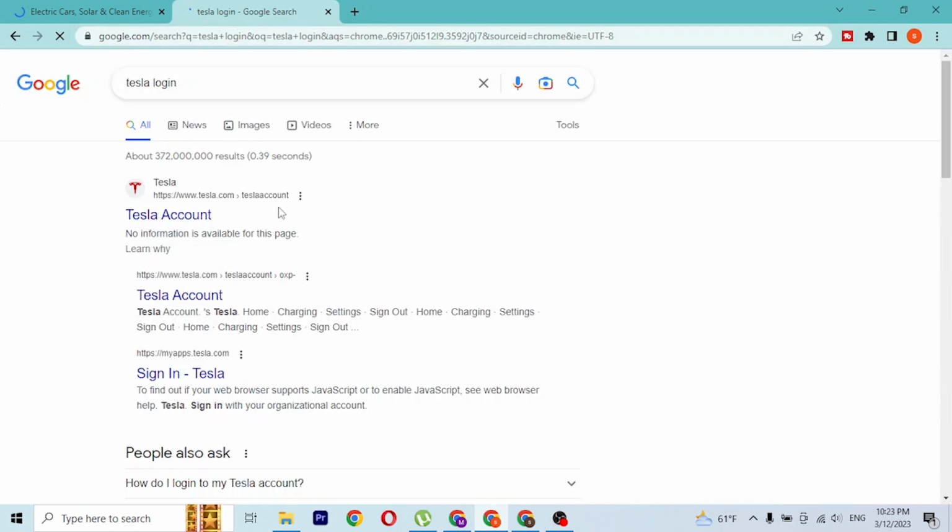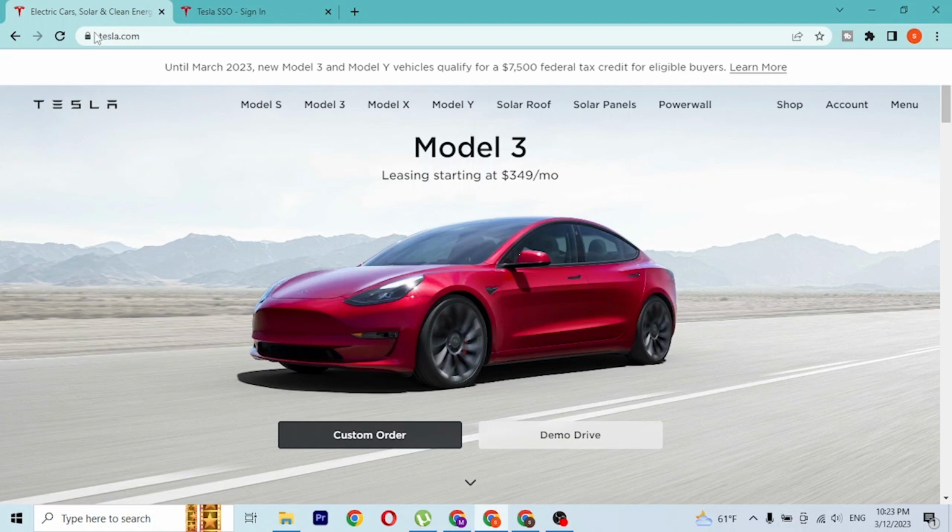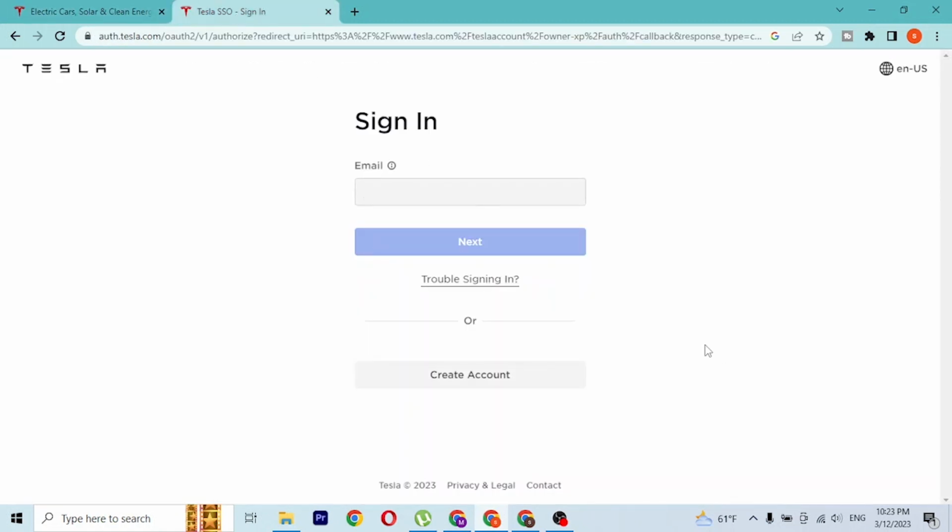On the first page you can see www.tesla.com with the Tesla account over here as the first result of Google. Click over there, whereas on the first tab you can see we are on the home page of Tesla, whereas in the second tab we are on the direct login page of Tesla. You can see over here.